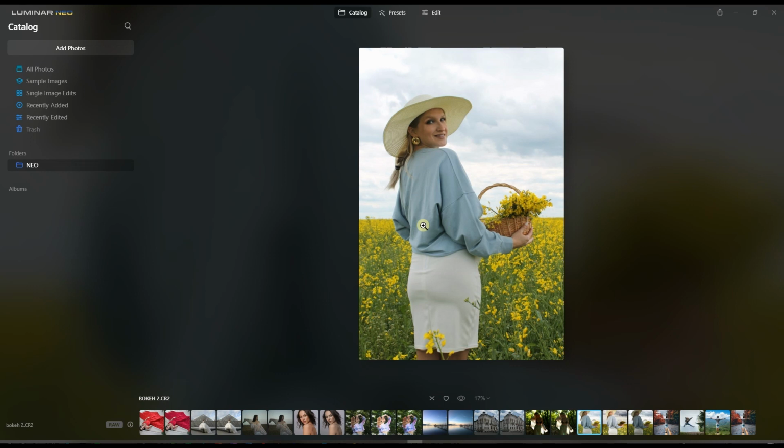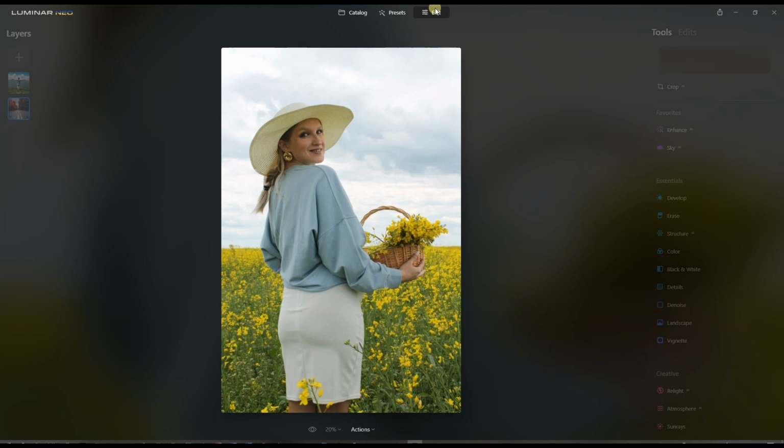The reason why it's challenging is because you have the foreground and the background, especially the sky is white, but her hat and her skirt is white too. So it's going to be a challenge for artificial intelligence to detect. So let's find out ourselves if it works well.